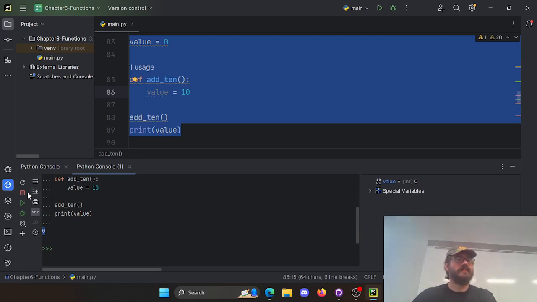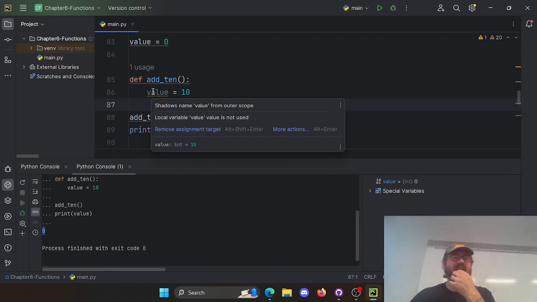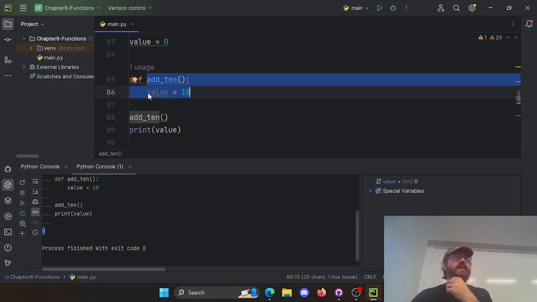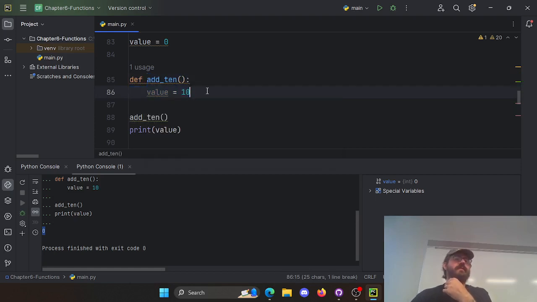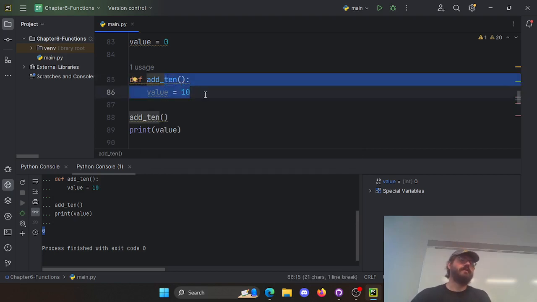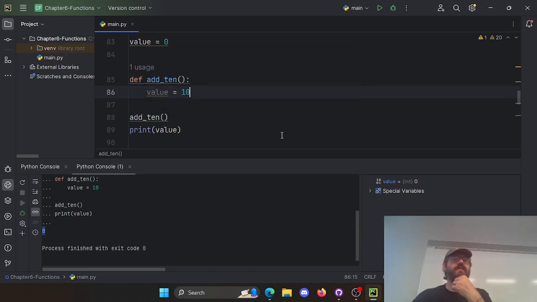We get 0. This is why we get these little warnings. It's just a warning, this little line underneath value saying shadows name value from outer scope. Local variable value is not used. So because inside of the function we have something called value, we've confused Python. Python's like, oh, you must want a local variable inside of add 10 called value. And this is why trying to declare these things outside and then use them inside gets to be really messy.